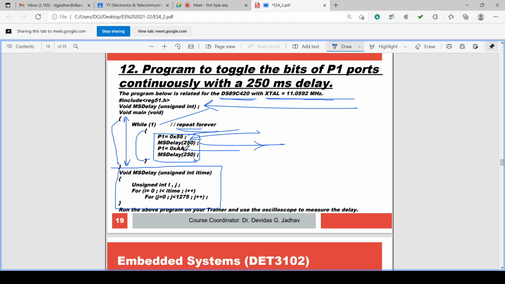So this ms delay will be executed for the value 250, and it executes like this. After the main function, the body of the function is defined, where ms delay takes an unsigned integer i time. i time is a variable which is now passed as 250. i time will take the value 250. If you write 300 here, i time will take the value 300. If you write 500, i time will take the value 500.